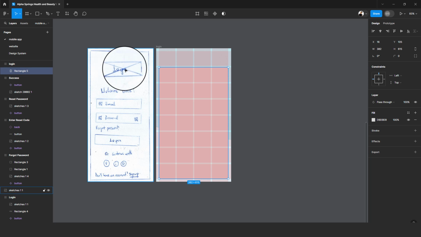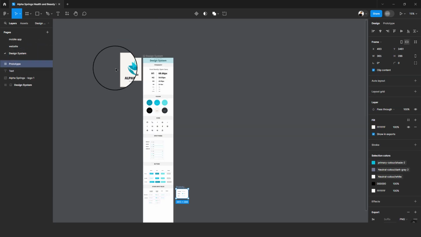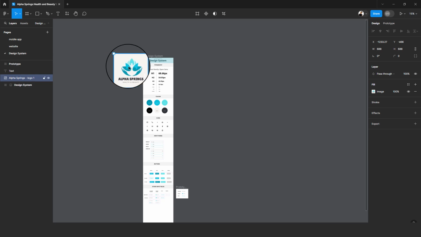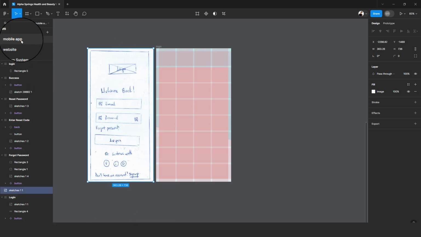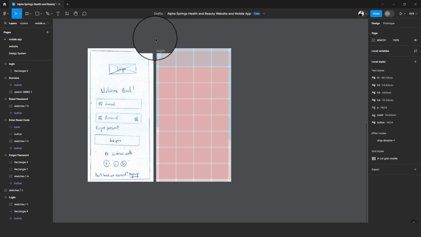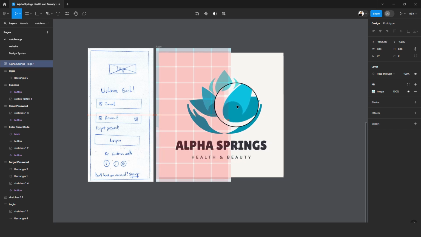Now the next thing we're going to do is to bring in this logo. Remember that this image is here to serve as a reference point. So our logo is under the design system page. I'll just click on that, select the logo. I'll just copy, Ctrl+C to copy, and I'll come back to my mobile app page and I'm going to hit Ctrl+V to paste it.